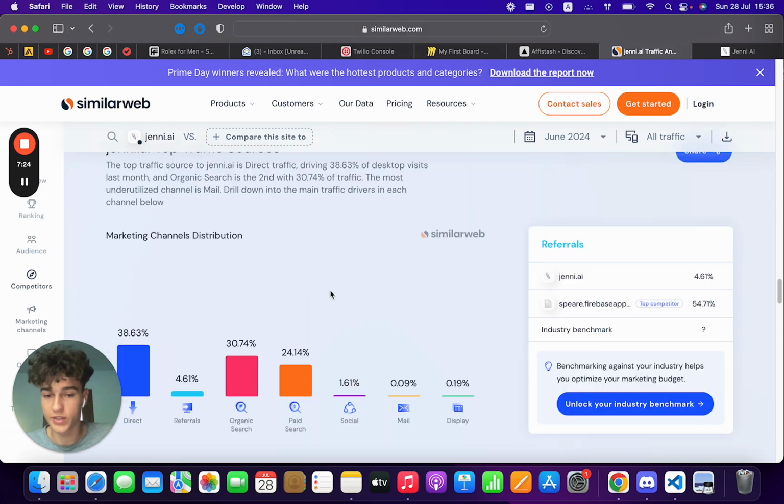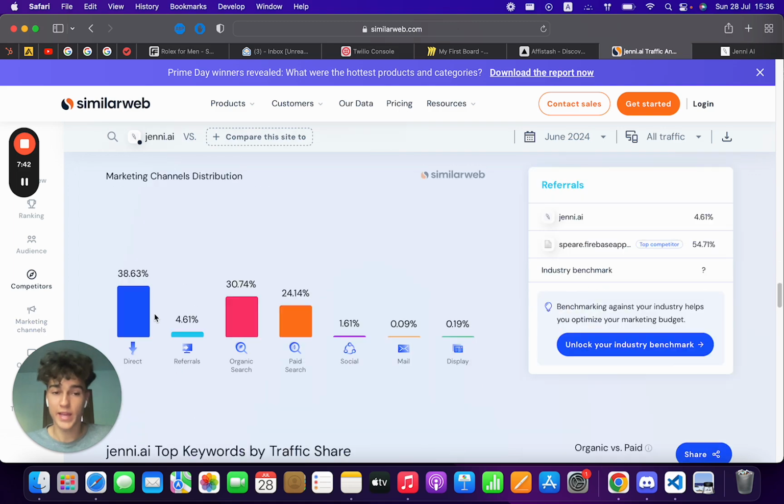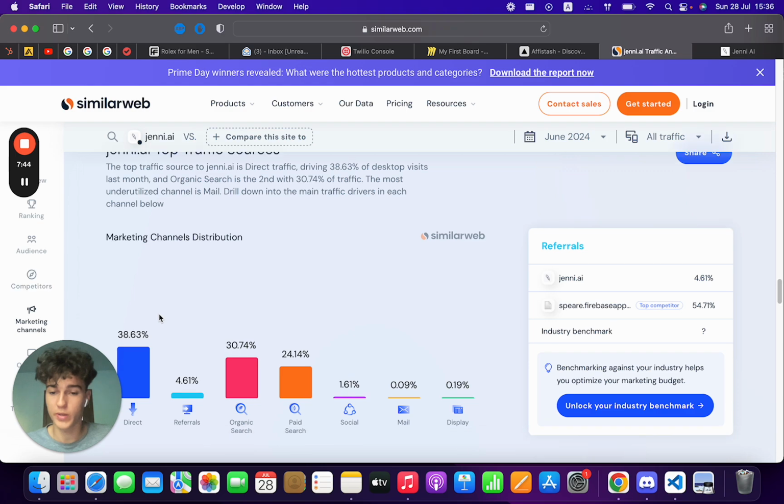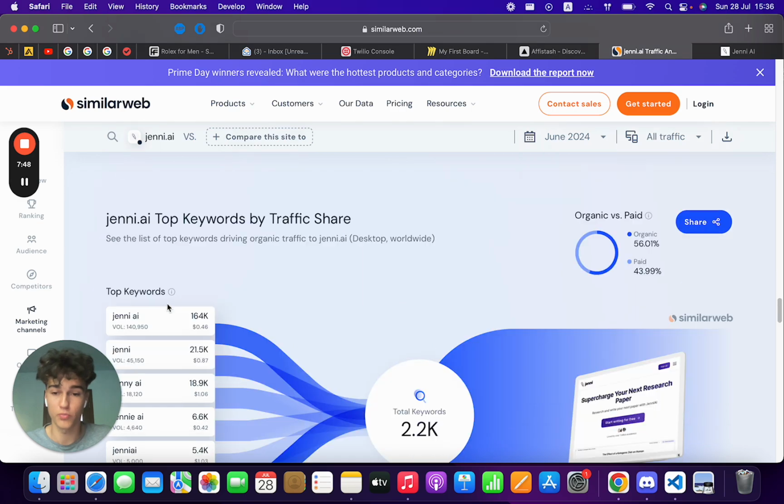Then we'll see stuff like their traffic distribution. So it's 38% direct, 4.61% referral, 30% organic search. So it seems like they have a good SEO presence. Referral could mean social media, affiliates, and stuff like that. The direct traffic, obviously, is their content as well. Like I said, this is not 100% accurate, but it will give you a path to build your program.